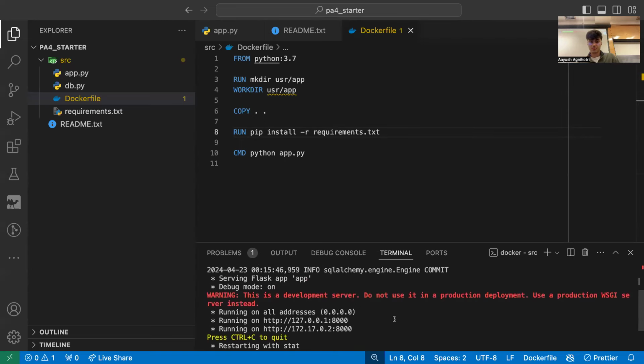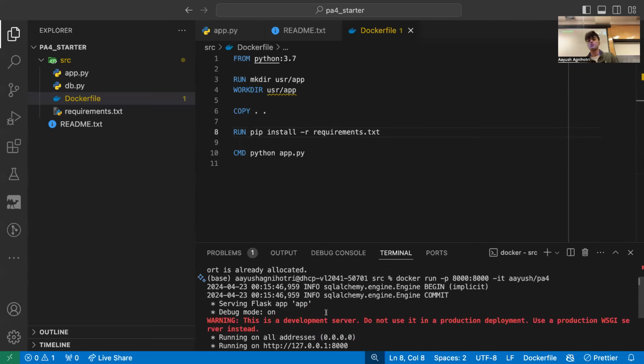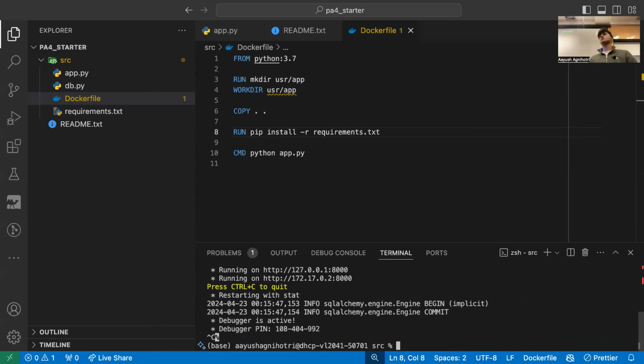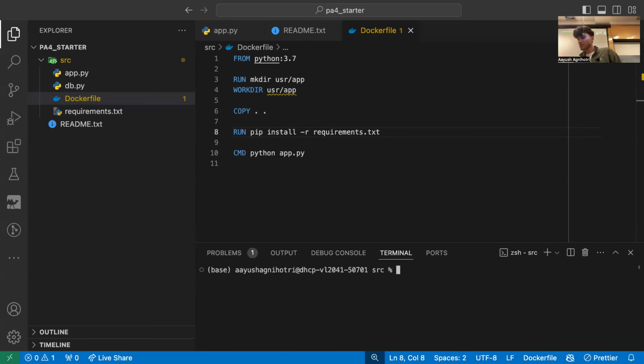So now we can see we have our new app still running, and now we can come in and still use the terminal to kill the process too. And so that's pretty much about it for the demo today.